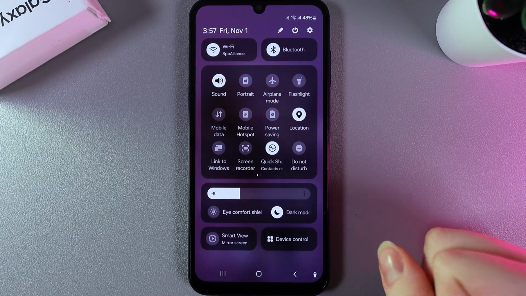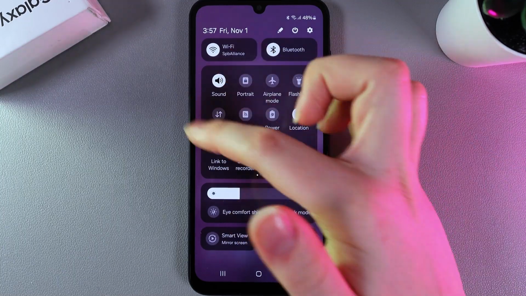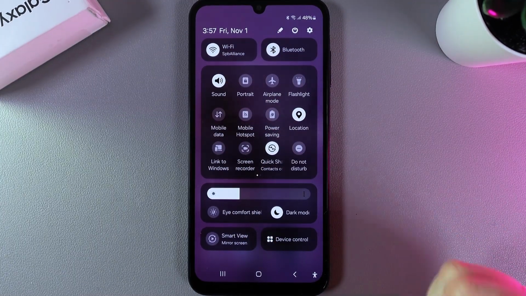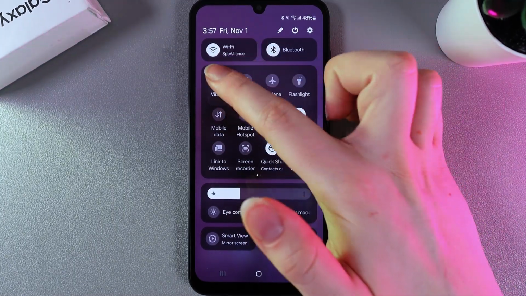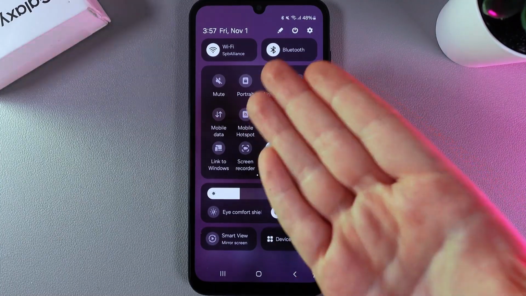So if we want to turn on, we would need to put this button in the sound mode, and if we would like to turn off, we would need to click 2 times until it will switch to mute mode.